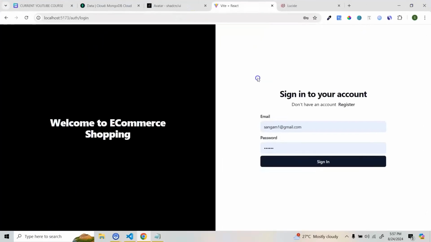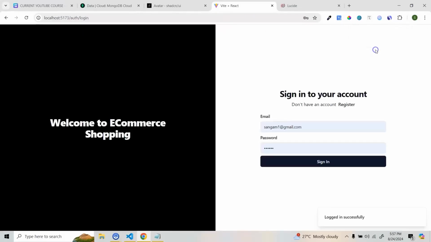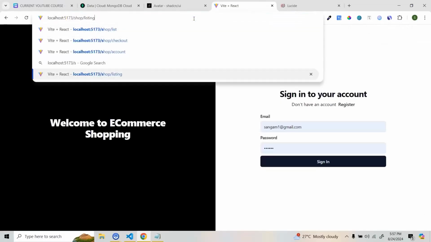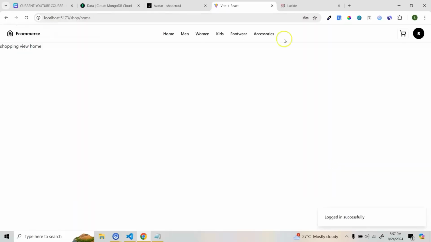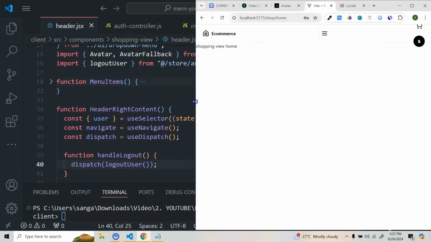So now let's say if I try to sign in, it's going to the home. If you click here, it's going to the account. If you click here, it's going to the logout. And if you try to access the shopping page, let's say listing, it'll be in the login page. Click sign in. Now also on click of this, we are going to the listing page. This is also correct. And if I click here, it's going to the home page. Awesome job.